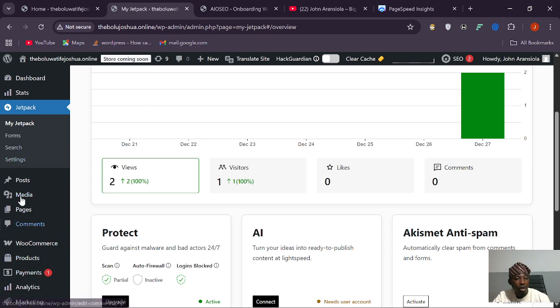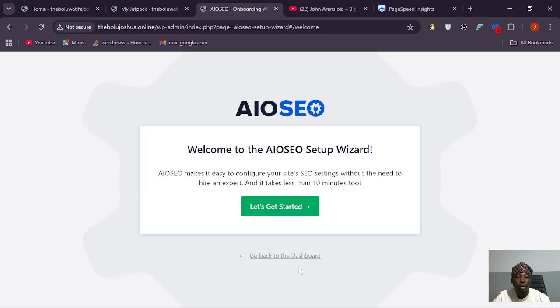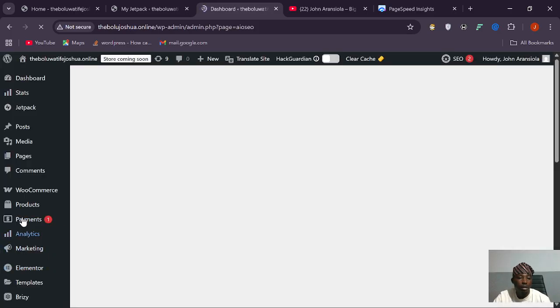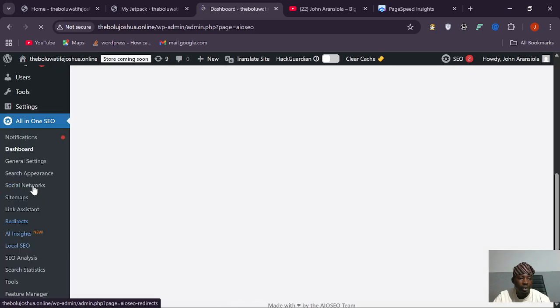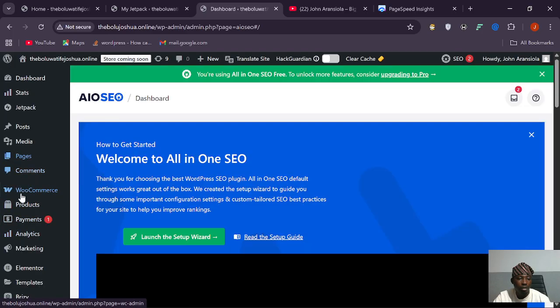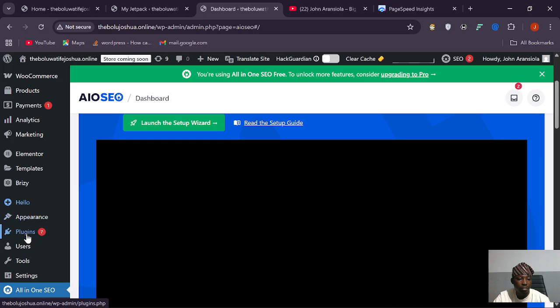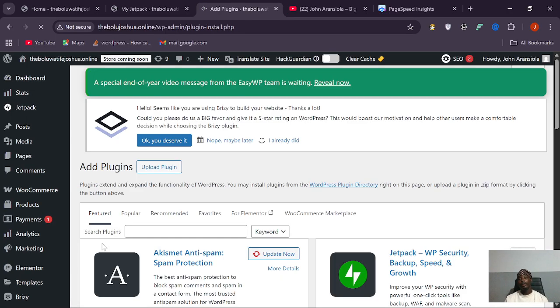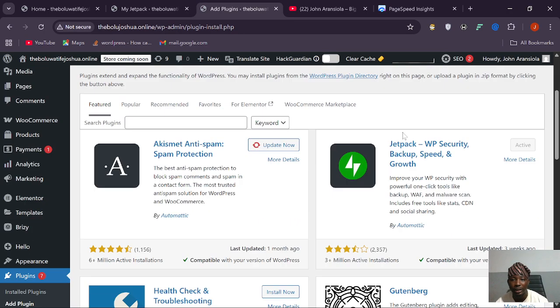So I'll just go to the plugin section. Okay, All in One SEO is done. Let me go back. All in One SEO is back. No thanks. So let me just go to the plugin section. You can go back to All in One SEO later, please. So, add new plugin. Where's the plugin? I just saw the plugin now. Yes, add new plugin. Then we just want the Boost for this Jetpack.